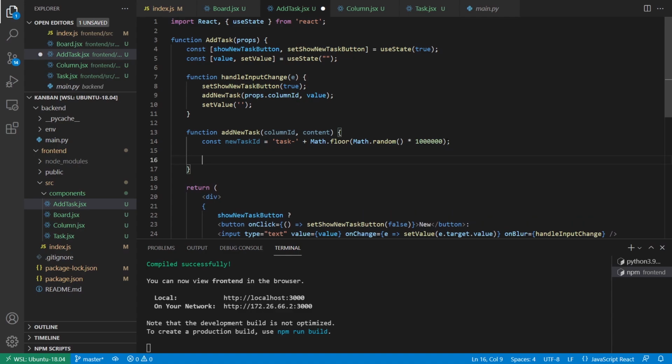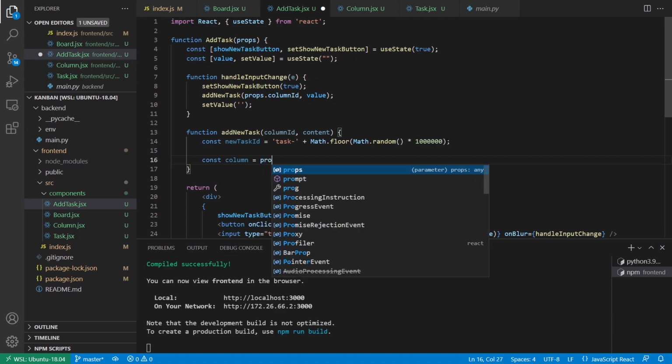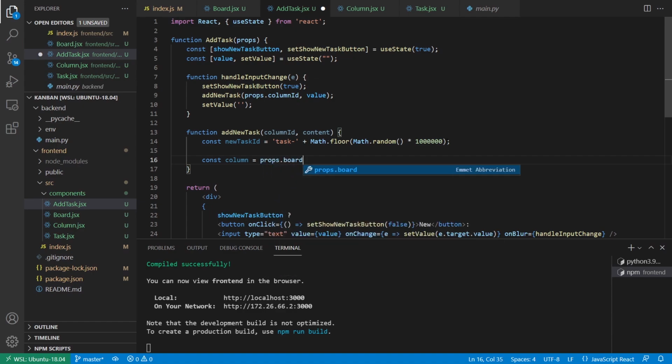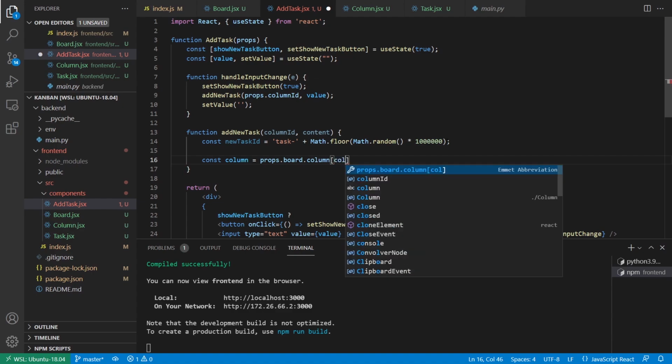Now I want to get the existing column. So column equals, I think props.board. Yeah, props.board.column, and I want to get the board associated with the column ID.